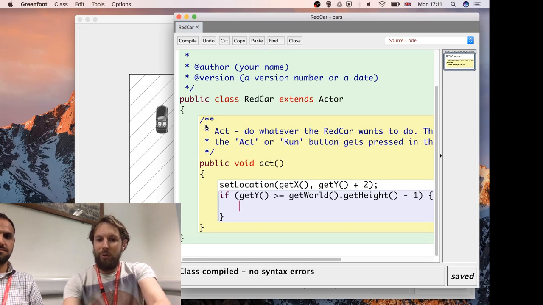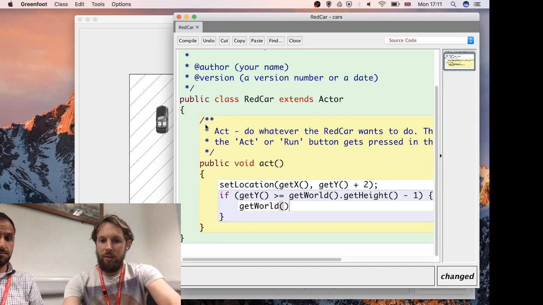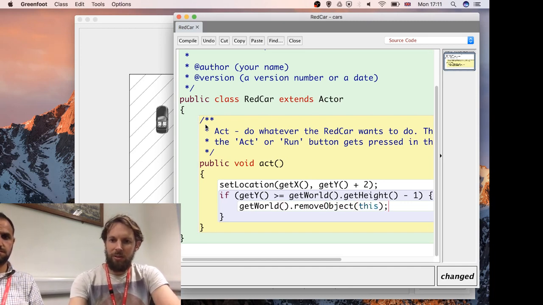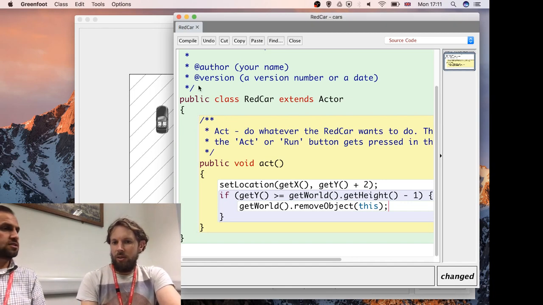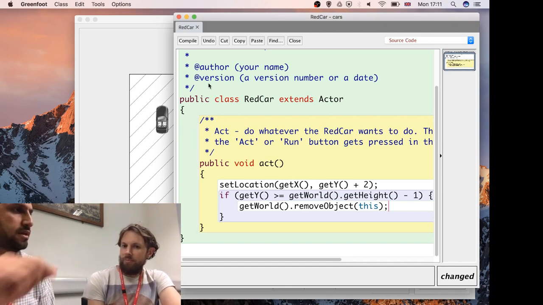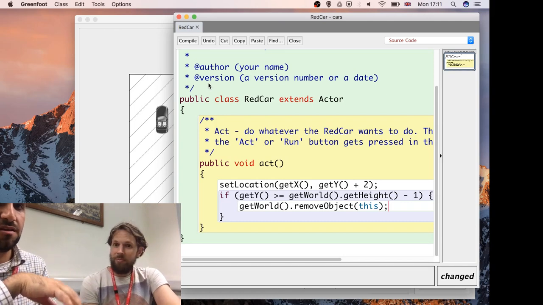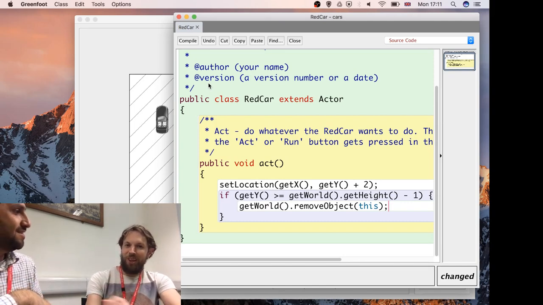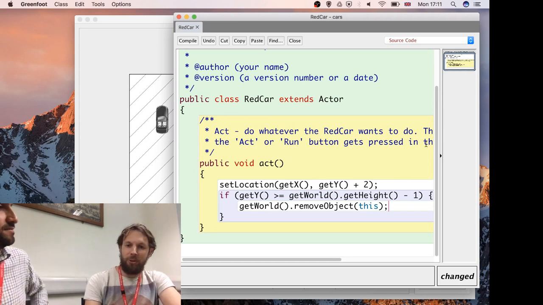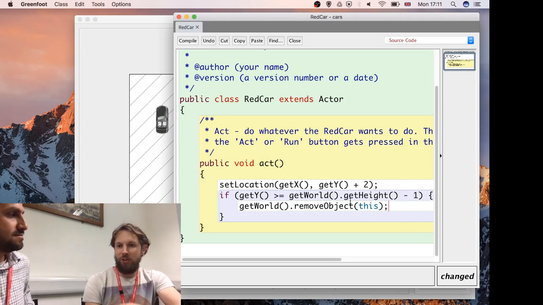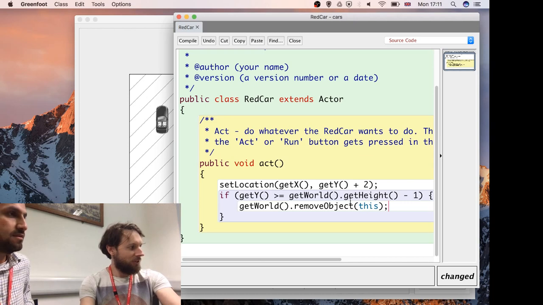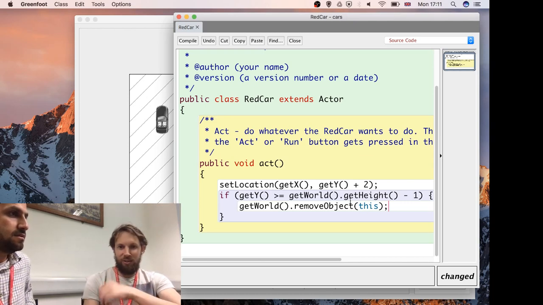But anyway, if we reach that point, then we do getWorld().removeObject(this). And just to remind them, after we do this, removeObject(this), we are removing ourselves from the world as an actor. So we are not allowed to do anything, like any step or something. That's right, so we couldn't do anything more with the car once it's been removed. But I'm just noticing I'm slightly off screen, but it's fine.